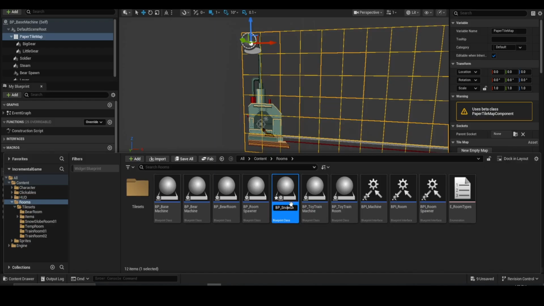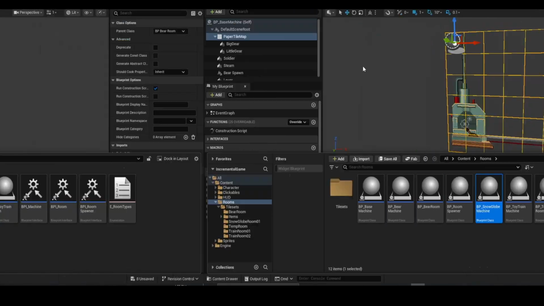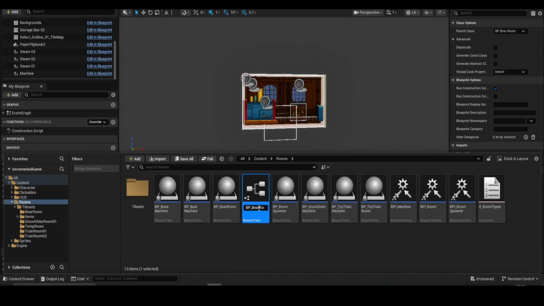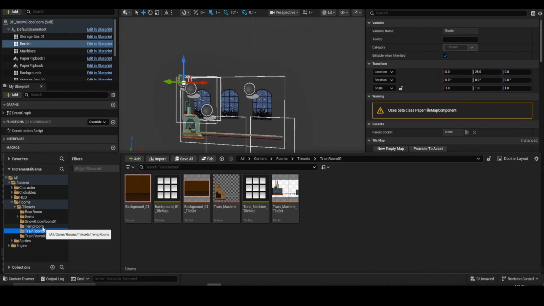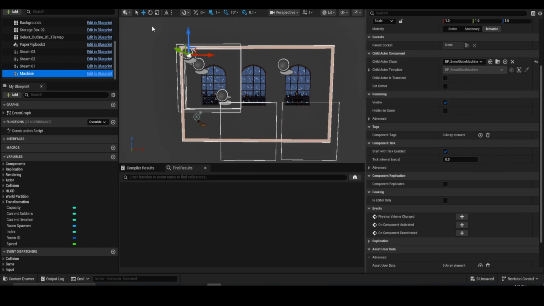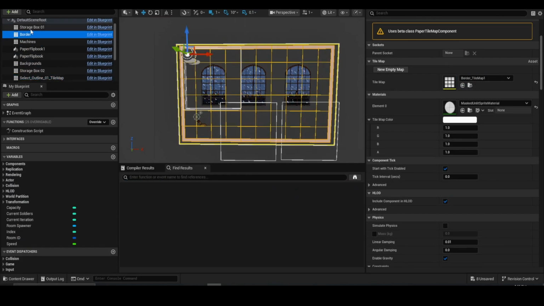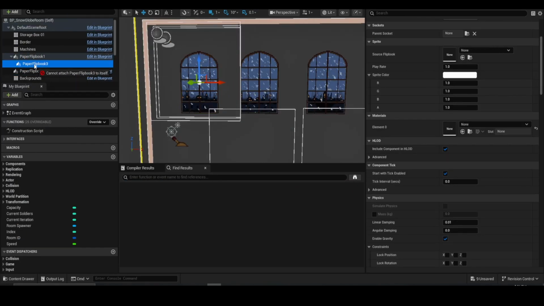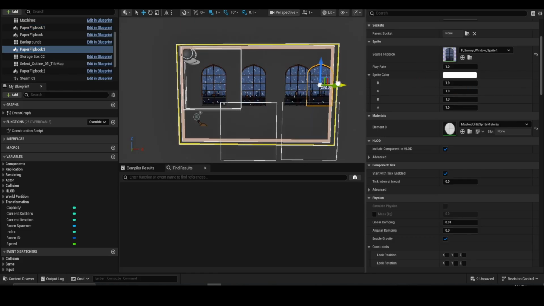Once I have all my tile maps, I want to actually turn that into the room and the machine I need. So I'm going to create a child blueprint of both my base machine and my base room, which happens to be the bear room. Once I have these child blueprints, the task is to go through and change out all the tile maps with the new ones for the snow globe room.